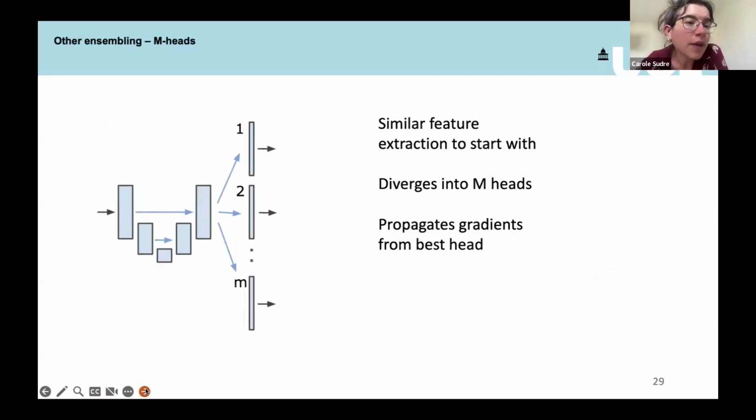And now I'm talking about other ensembling methods. So in particular, multi-heads, where you have a similar feature extraction type of architecture, and then at some point you diverge into different heads that could correspond to different training ways, and hopefully they diverge slightly into different solutions. Usually when you calculate your loss, you start it and propagate it from the best head, the one that has the best performance, and you add, to a very minor fraction, what's happening from the other heads.